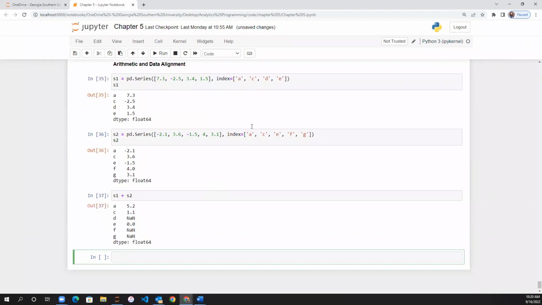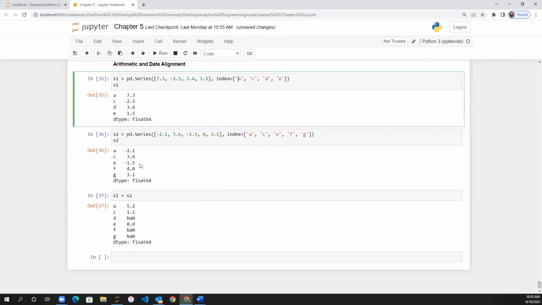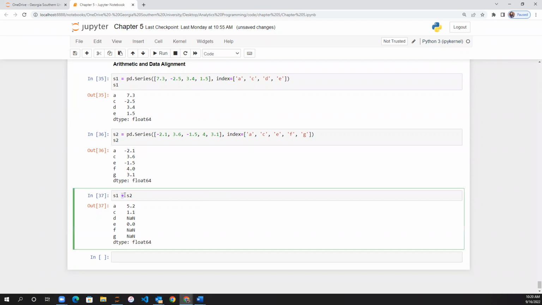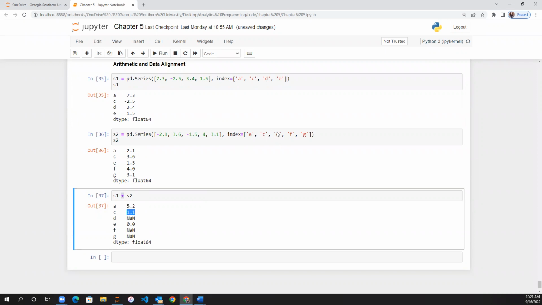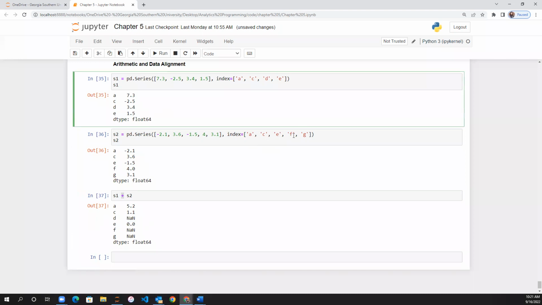It will just pick the index that matches. Here the index matches with the A value: 7.3 minus 2.1, which is 5.2. And then C values: minus 2.5 and plus 3.6, which is 1.1. And then there is no D value, but there is an E value, where you can see the E value is 1.5 and minus 1.5, which is 0. For other values like D, F and G, it just takes them as not a number, null values.